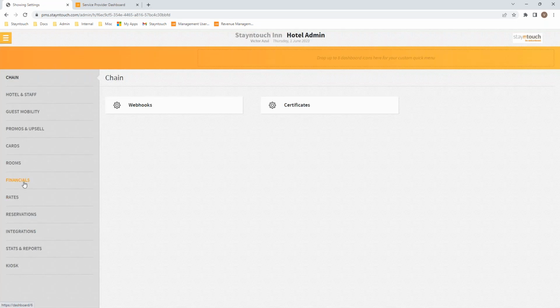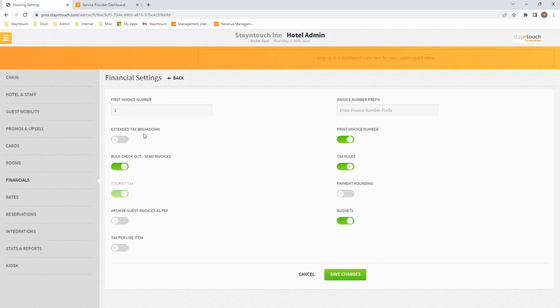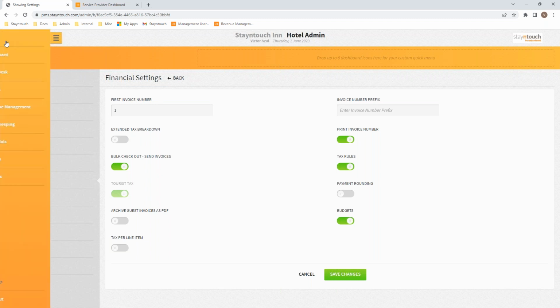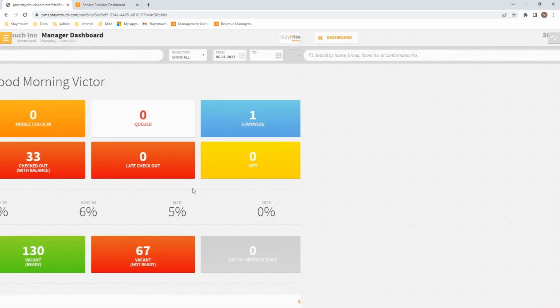I'm going to go into financials here, go to my financial settings, and enable extended tax breakdown. First things first, though, I'm going to show you a preview of what it actually looks like without setting that up. I'm just going to pull up a reservation here.